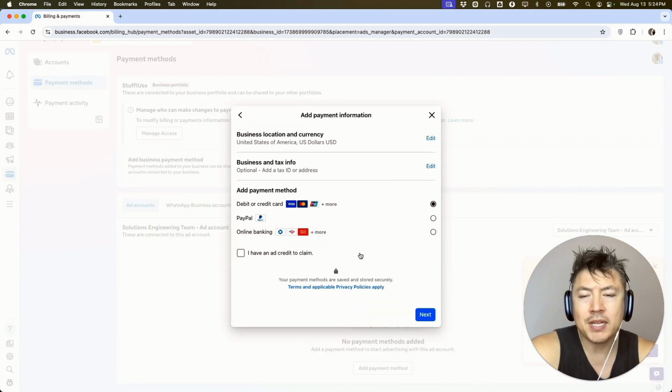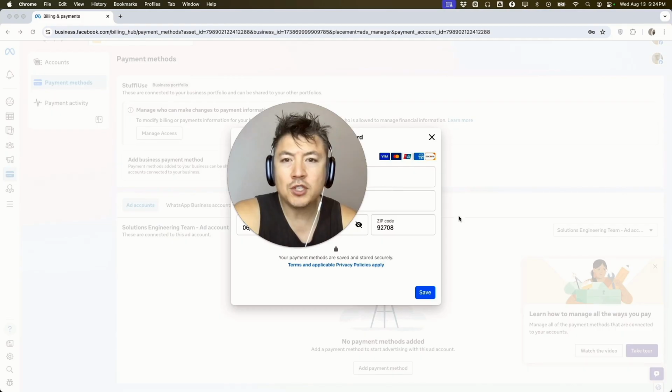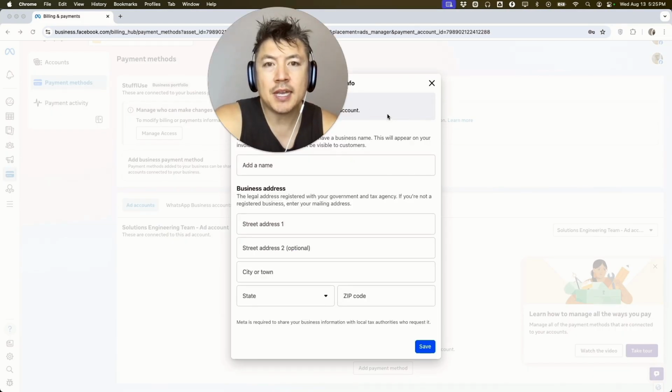Okay, next you get to choose what type of payment method you want to add: debit, credit card, PayPal, or bank transfer. For the purpose of this video, I'm going to go ahead and add a credit card, and then you click on Next. Once you do that, you can go ahead and enter in the credit card detail. Okay, once you've entered in the required information, click on Save. Okay, quick second later, the page refreshes and you should see a green check mark confirming the payment method was added. And here you can go ahead and enter in the business information if you want.